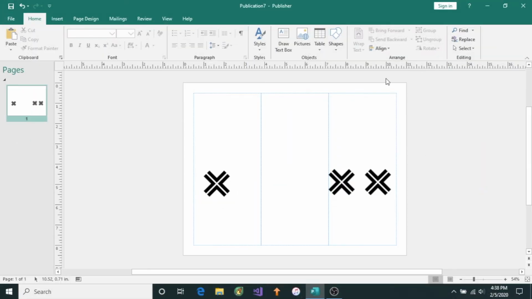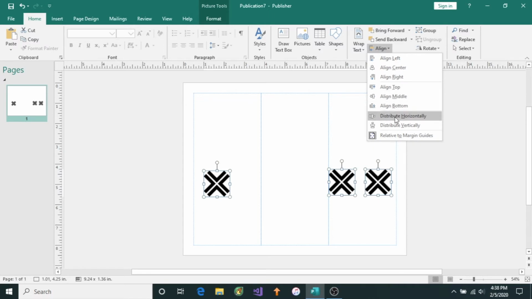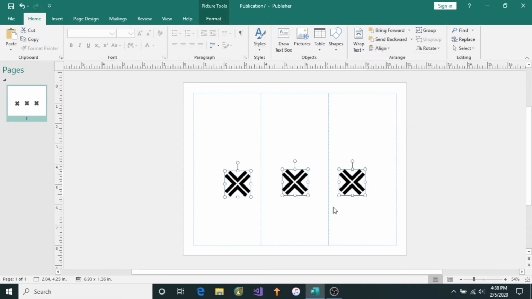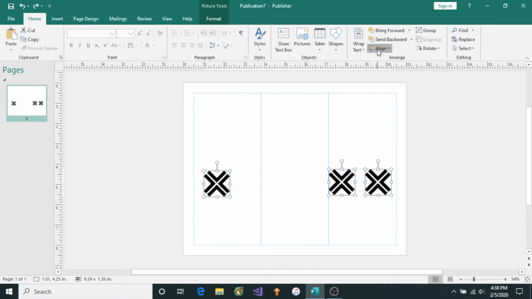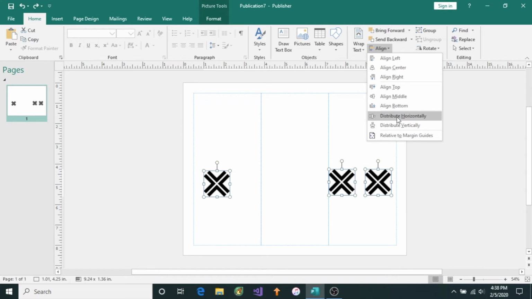Now for the distribute options. With relative to margin turned on, distribute horizontally places an equal distance between the page margin and each object. With relative to margin off, distribute horizontally will center what's in the middle, leaving the end images in place.